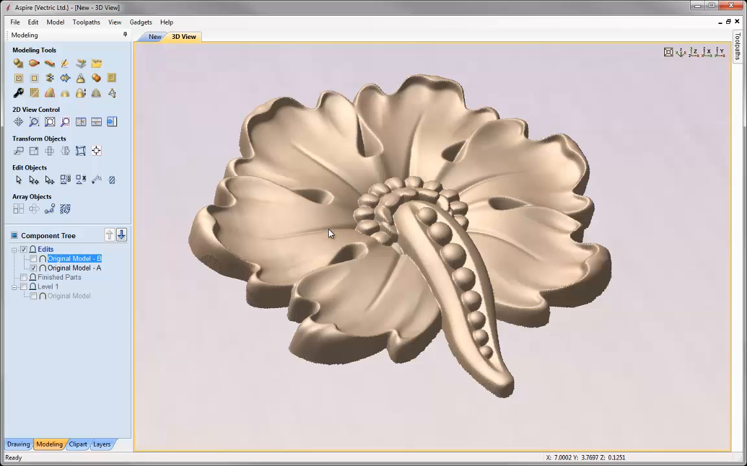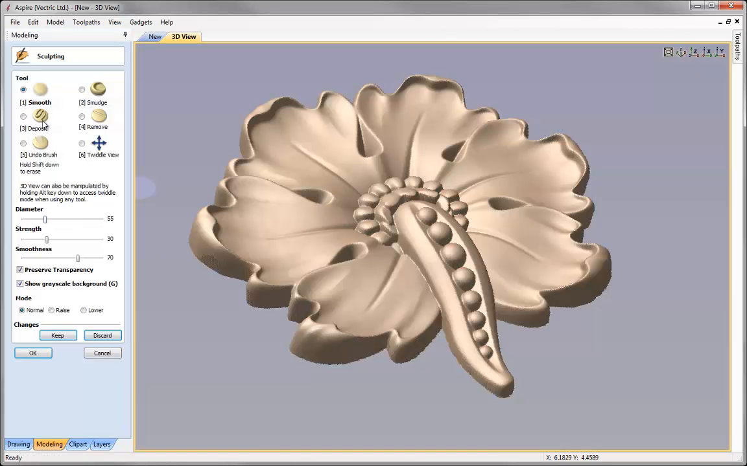So if we want to do that to finish off the flower model, I can double click to select that in the 3D view, click on the icon for the sculpting, and then what we're going to do here is use the smooth option. We'll go with a fairly small diameter for the area that we're going to sculpt, and we'll keep the strength down there, preserve transparency on, and I'm just going to click and drag that over the edge of the part there, and what we can do is just tidy up that edge if we want to.